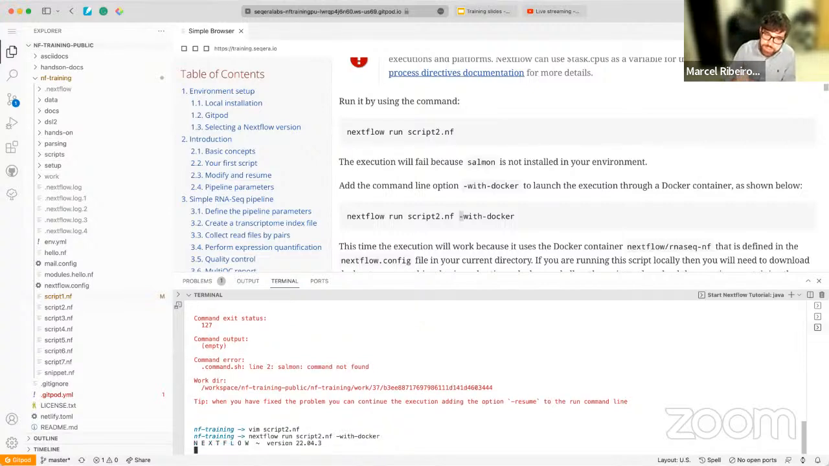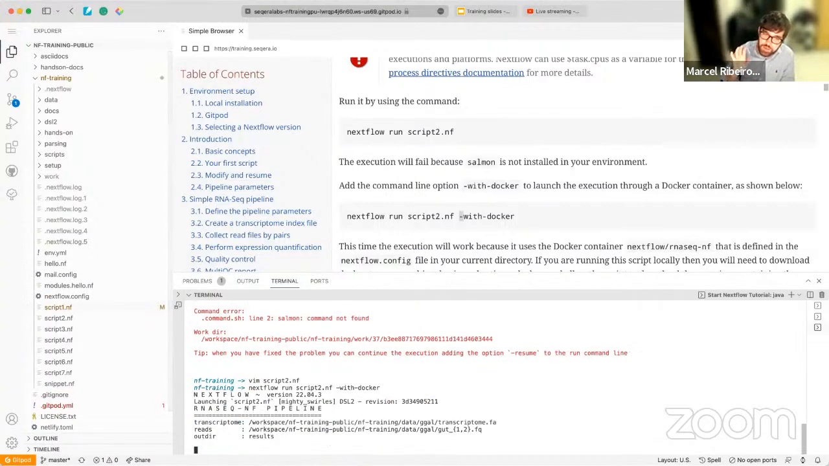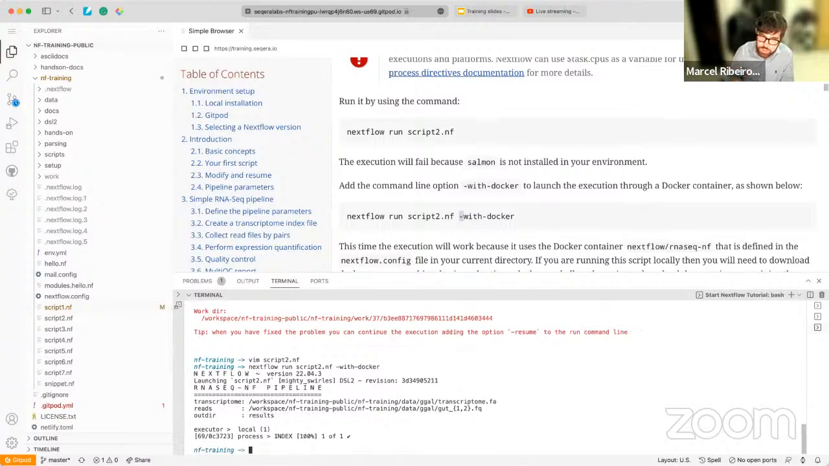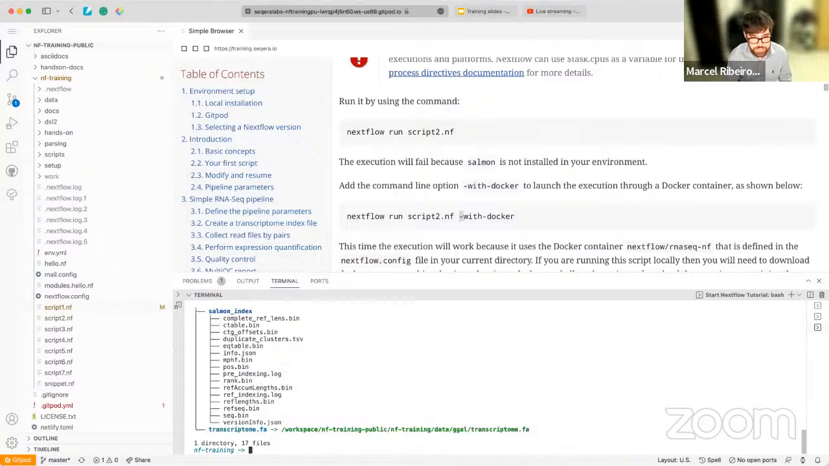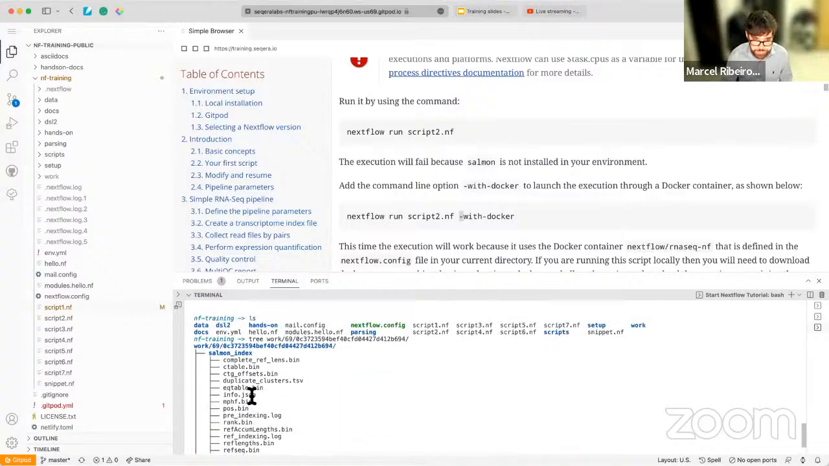What's going to happen now is that Nextflow is going to run a container image with Docker. And this container image has Salmon inside, and that's why it ran just fine. So we can find, based on the hash that we see here, we can go there and see that we have all the files created by Salmon, okay?